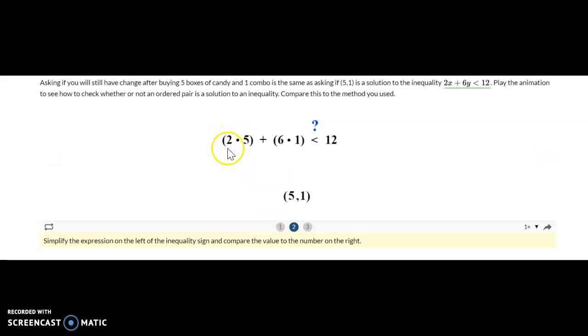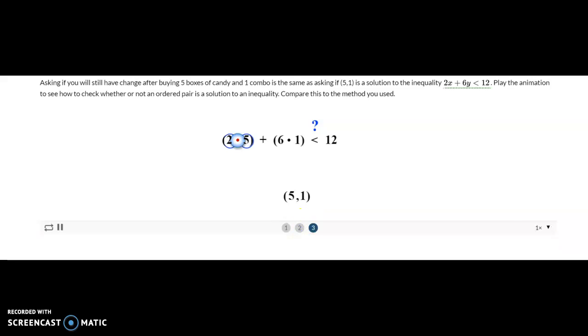All right, so this is $2 for every box of candy, so 2 times 5. This is $6 for every combo, and if you get one, 6 times 1. Now what we're going to do is simplify the left side and compare the numbers on the left and the right.